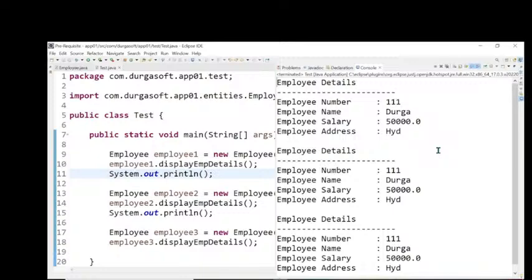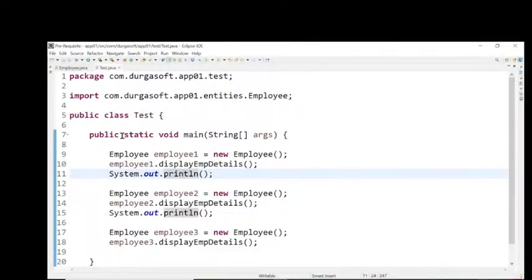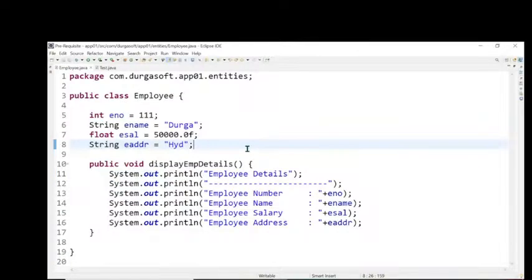Not only this: with this mechanism, even if we create 1000 employees, the data in all 1000 employees would be the same. Why are we getting this type of problem? Observe carefully. Inside this Employee.java file, we provided data along with the variables. Got my point or not?